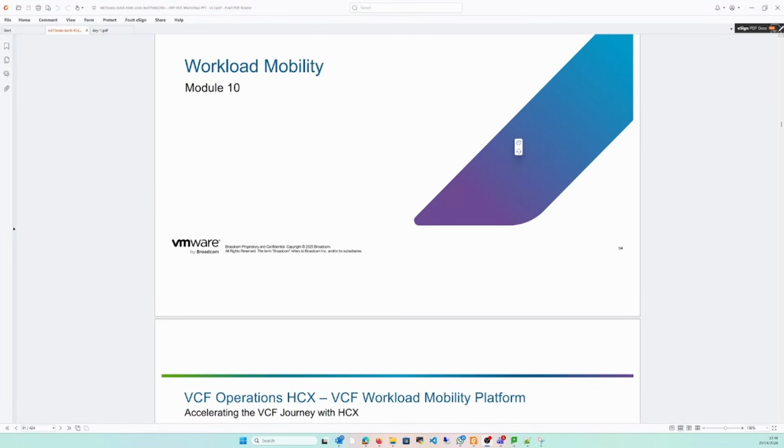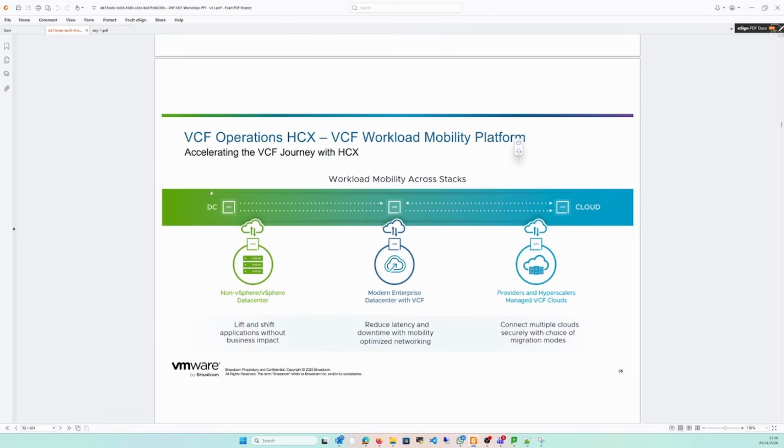Hi, so module 10 is about workload mobility. VCF Operations HCX is the VCF workload mobility platform. Actually, HCX is a tool for migration. You can move from a non-vSphere or vSphere data center to the modern enterprise data center with VCF, or you can move from cloud providers and hyperscale managed VCF clouds to the modern enterprise VCF. Check the arrows.